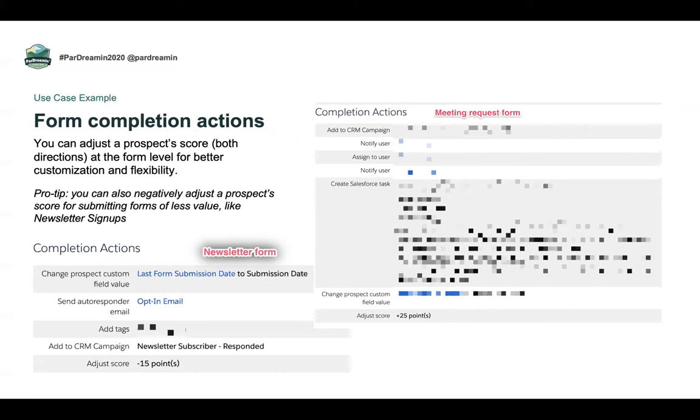And in this case, this client is choosing to take away points from their score when they fill out a form. So remembering that maybe this person has a 25-point score increase in their default model, when the newsletter form actions take away 15, then all they're going to have left is 10 points as a result of the form submission.